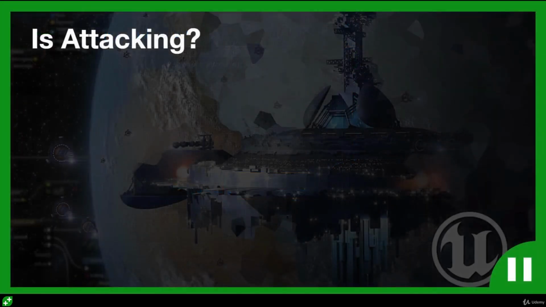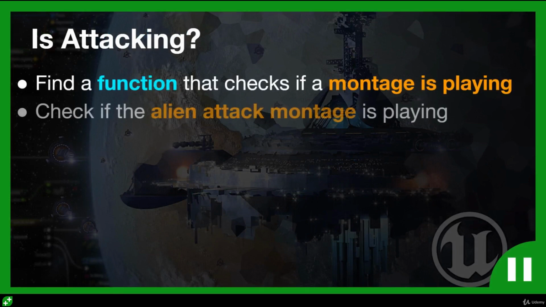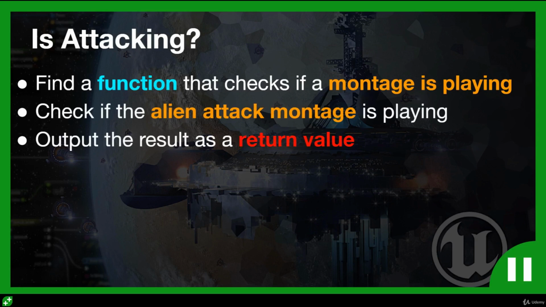Now I want you to pause here and see if you can find a function that checks if a montage is playing. You want to check if the alien attack montage is playing, and we want our isAttacking function to output the result as a return value. So pause here to see if you can find the correct function to use and to finish setting up the rest of this function, and then we'll be ready to make the alien play the montage.